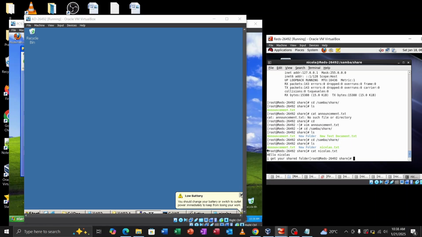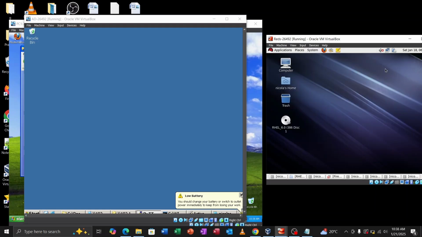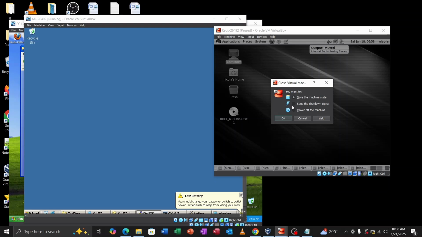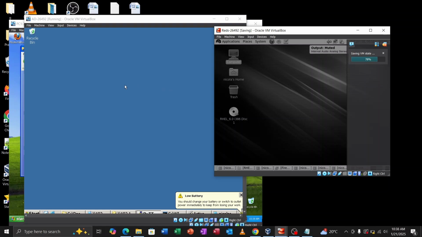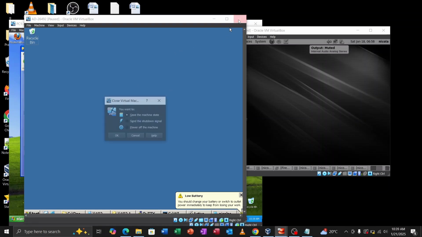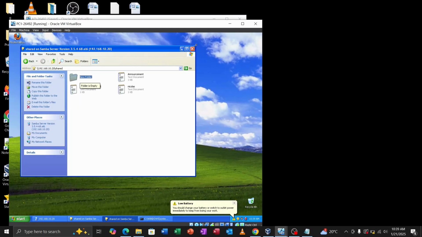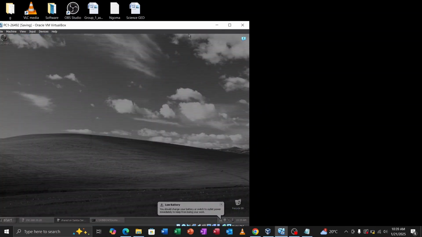So let me clear this and exit. Sorry, and exit also from the terminal. And for saving my Red Hat, you can do this. Save the machine state, to avoid losing your stuff, and I have to shut this down also. I do like this. You can also follow this for the security of your machines.